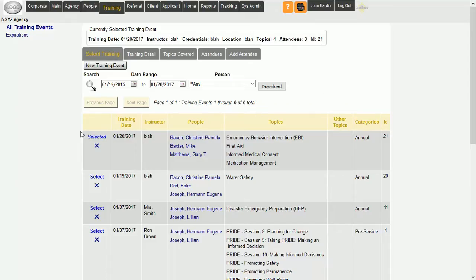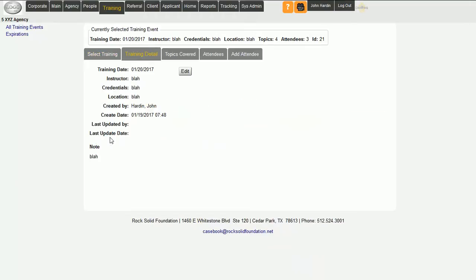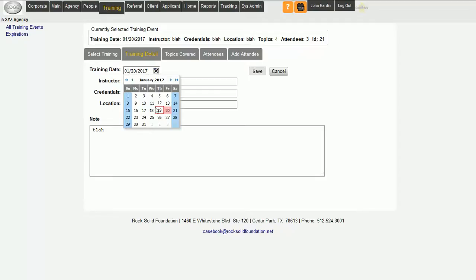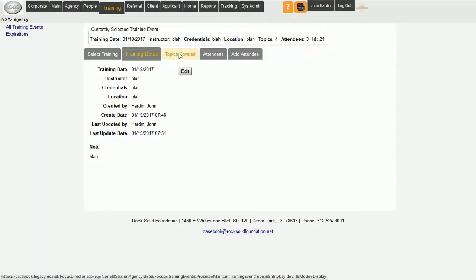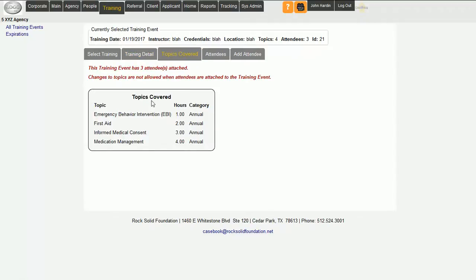If an event has errors and you want to modify, we can select that event. We can edit it. We can edit the event itself. Move it back a day. We can save. If we want to edit the topics of that event, here are the topics covered. However, once people are attached to the event, or attendees are attached to the event, we cannot change the event until those people are removed from the event, and then we can change it.